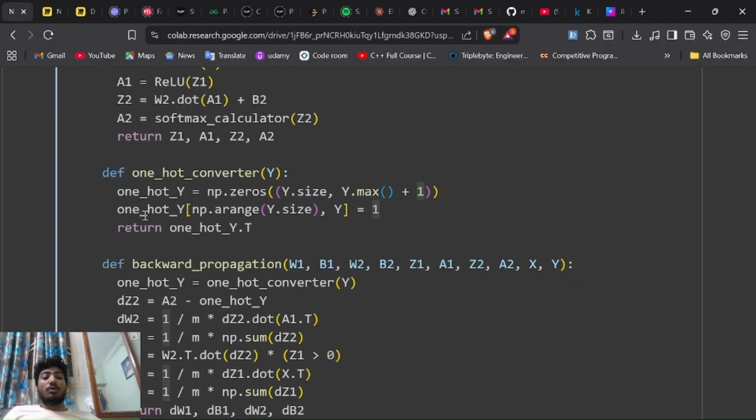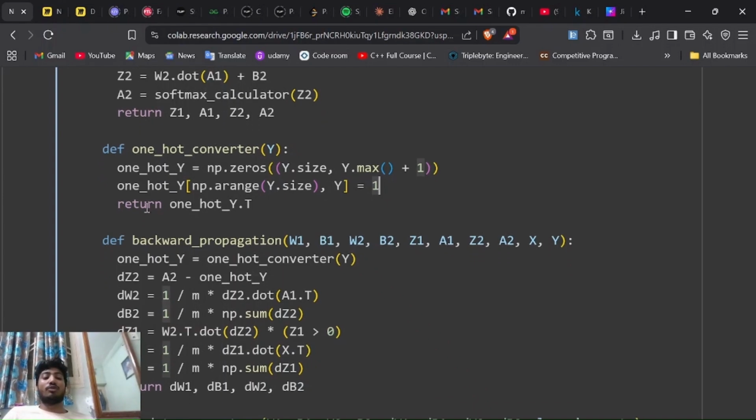Now, one_hot_y[np.arange(y.size), y] = 1. So what does this basically do? It converts the zero at a particular index, where the number is present, to 1. For example, for the y, at that position the 0 would be 1, and we will just return the transpose of it because we want the transpose of it.